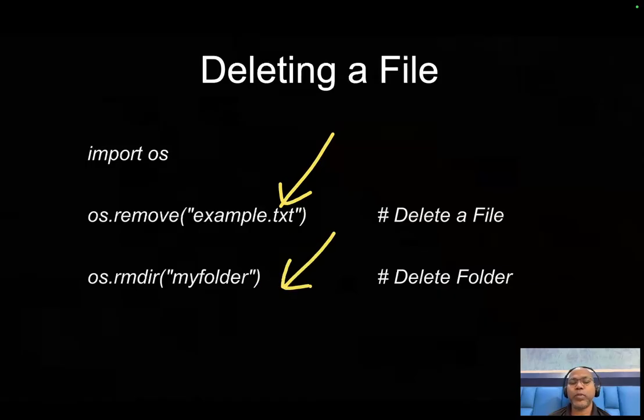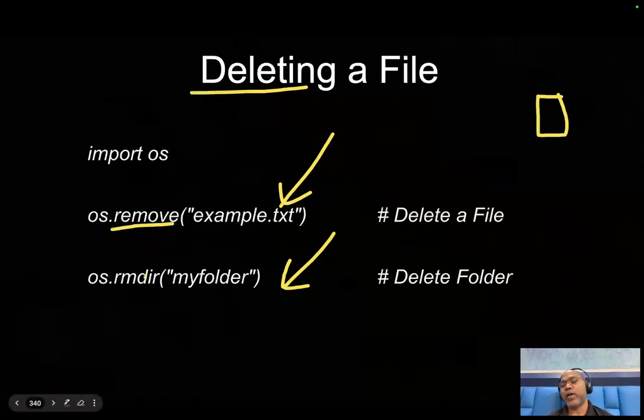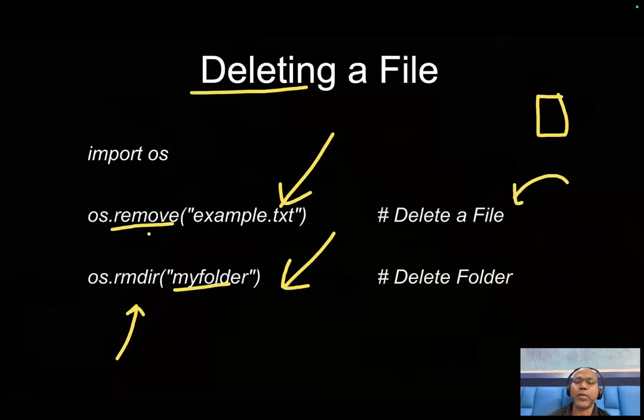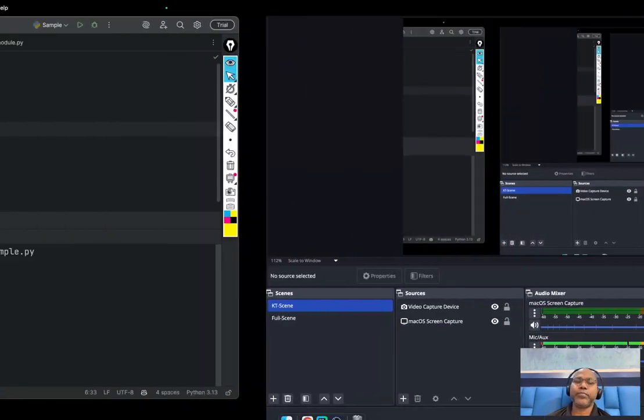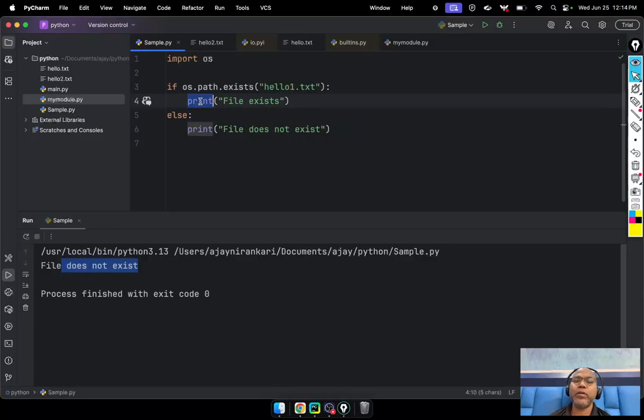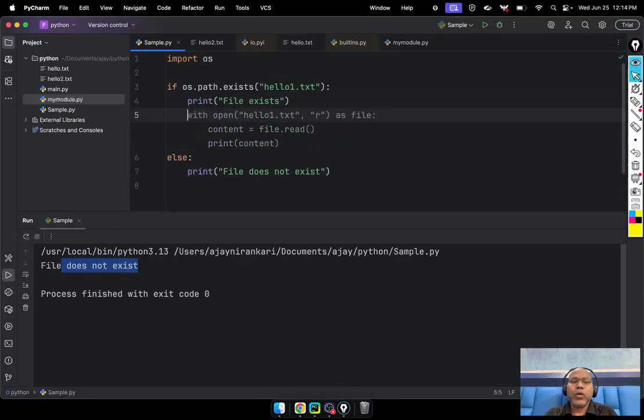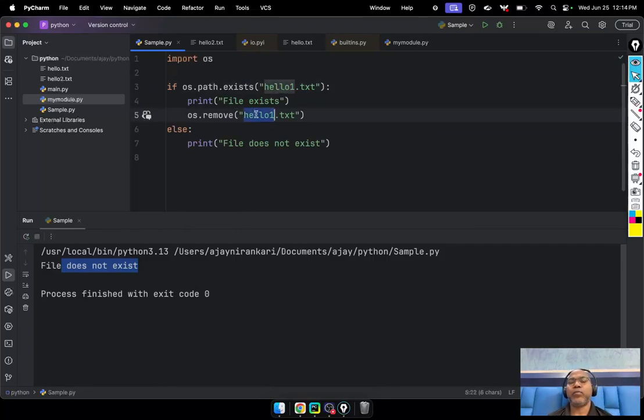Sometimes if some file exists, maybe I want to delete it, or maybe I want to remove some folder. For deleting a particular file, just say os.remove and mention the file that they remove. Or if you want to remove a complete folder, you use os.rmdir. So to delete a file, you say remove, and to delete a folder, you say rmdir. Here, in case our file is found, I can say os.remove on this file.